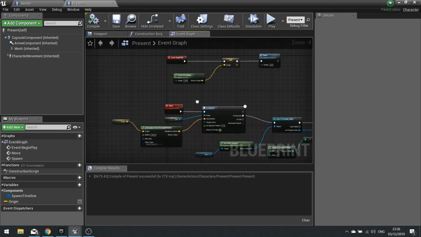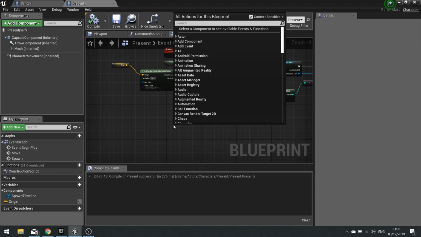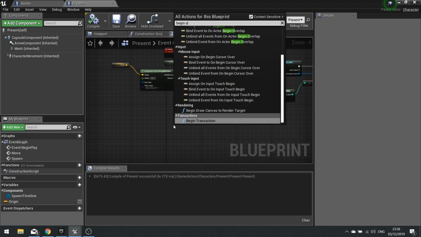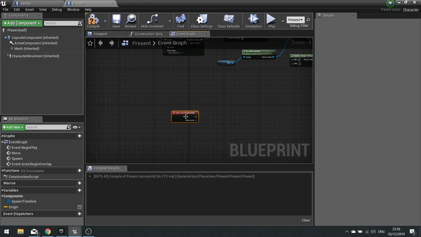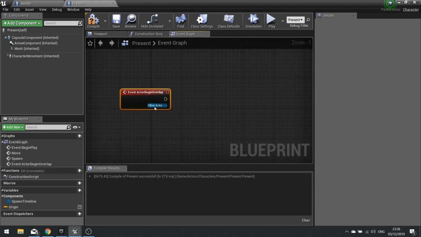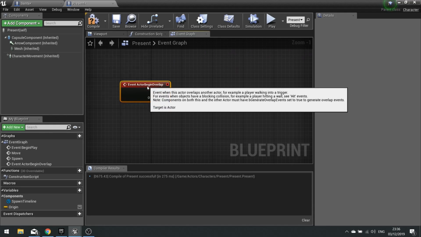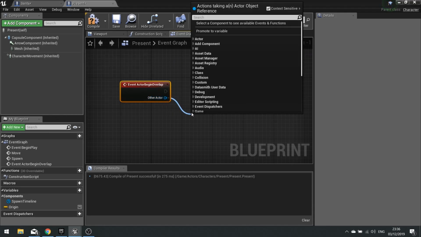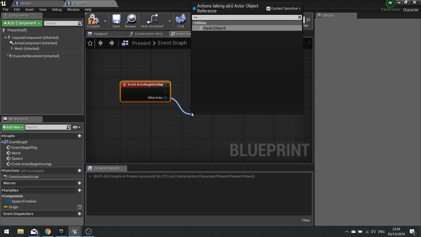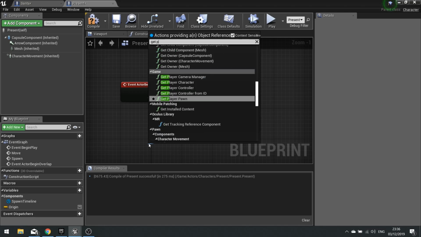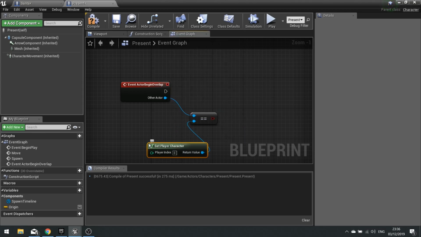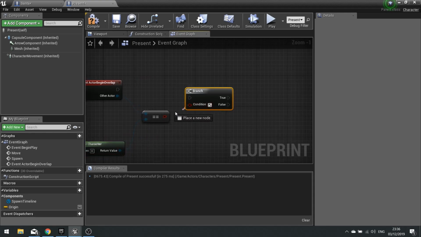So with that, now on overlap, I can then do begin overlap. You'll see actor begin overlap. So this other actor will be a pawn because we just determined that only pawns can overlap it. But we're going to check whether or not it was the player that walked over it. So go equals equals, and we're going to get player character. And if this is true, it will go through a branch like so.